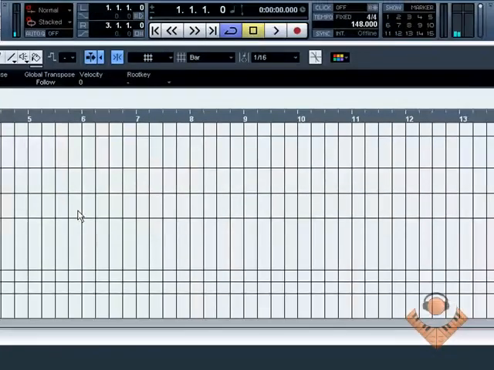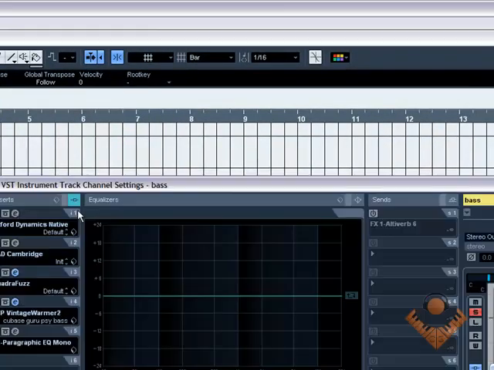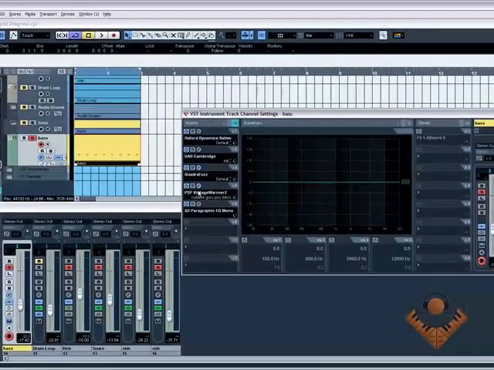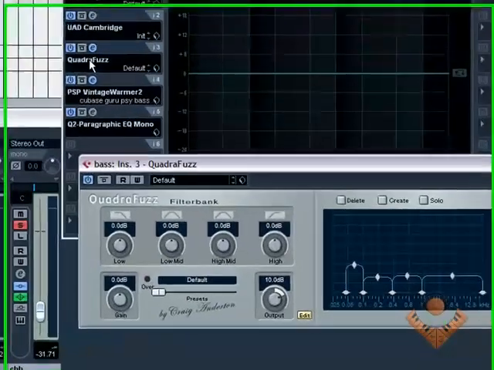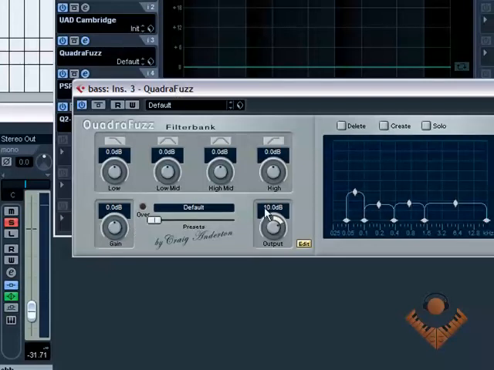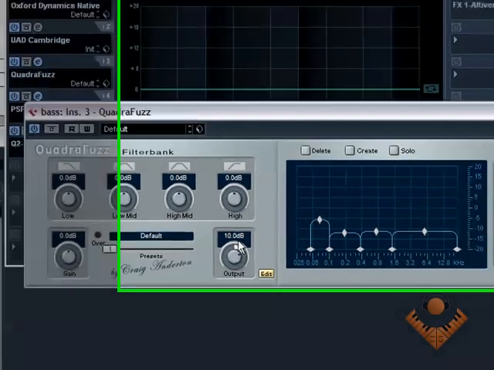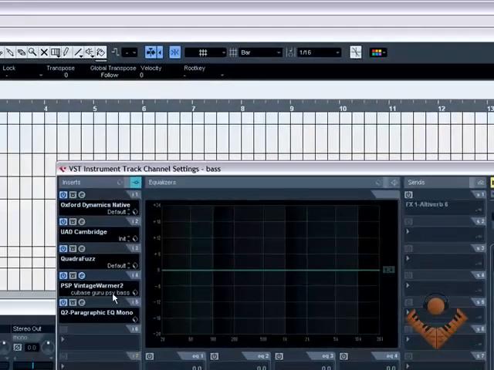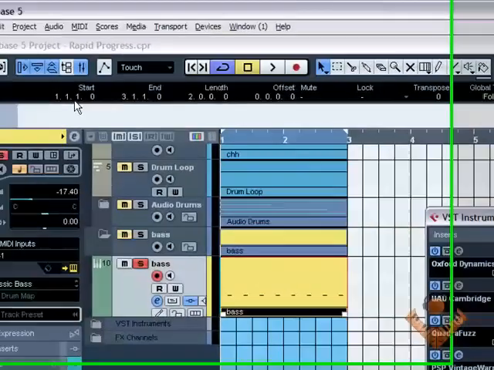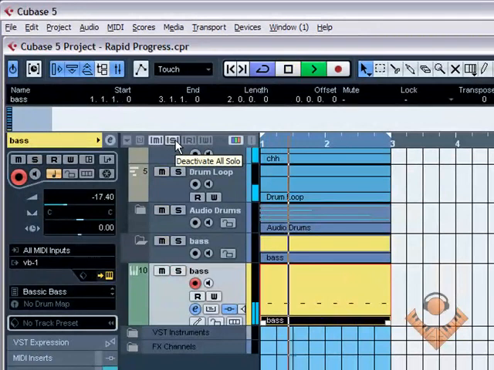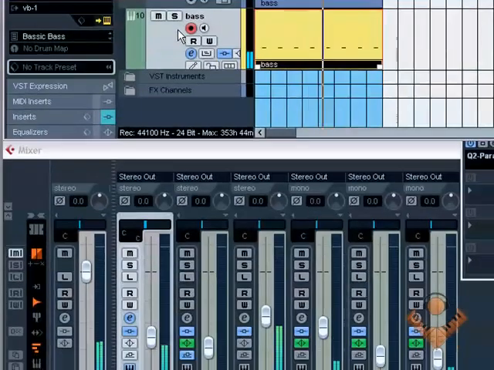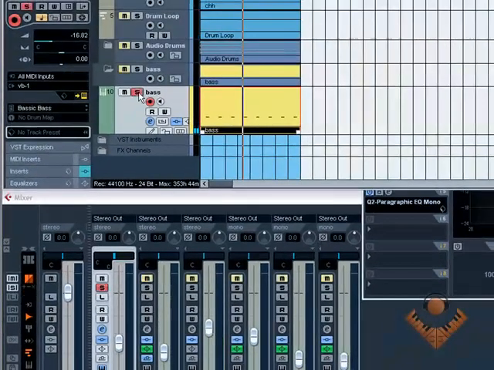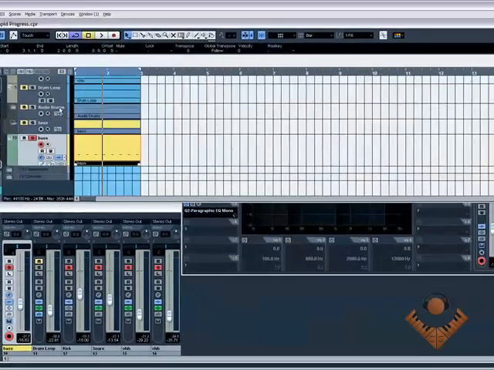Okay, I'll show you a good way of creating bass patterns now. Okay, just before I show you how to create a bass pattern, I forgot on the Quadra Fuzz, put the output to 10 dBs, just to give it a little extra power. And once you've done that, you should have this. Okay, cool. Right, creating bassline patterns.